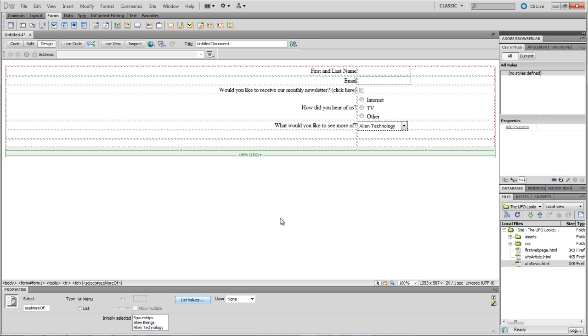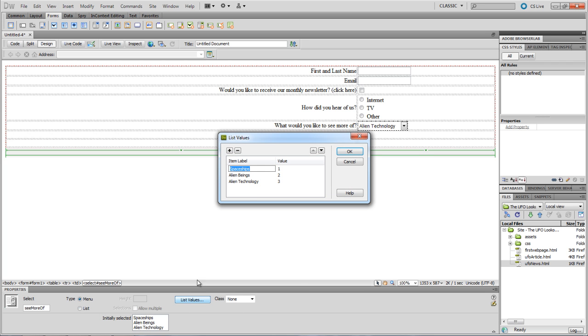We'll say OK. Now when you look at the form, at that section of the form, it automatically says alien technology. We don't necessarily want it to say that. We want it to have a blank spot and give the visitor a chance to choose something. So we're going to add one more label, and we're just going to type select. We're going to call it select, and it's going to have a value of 0.